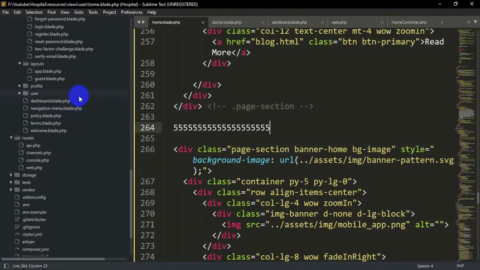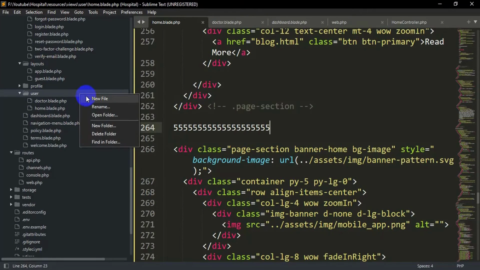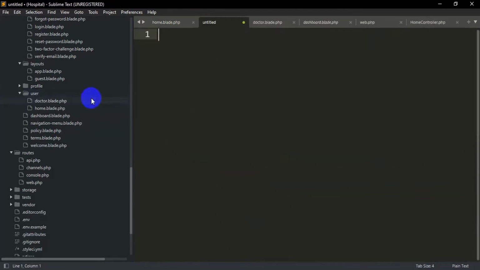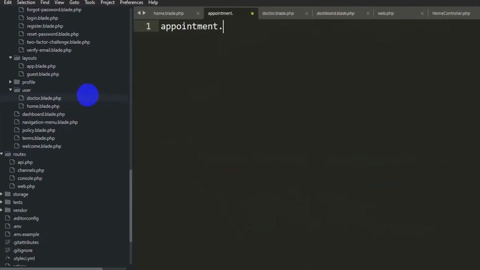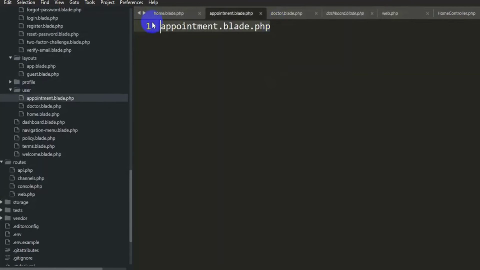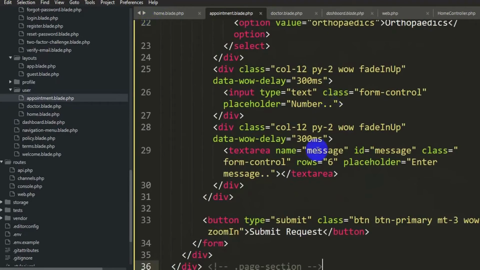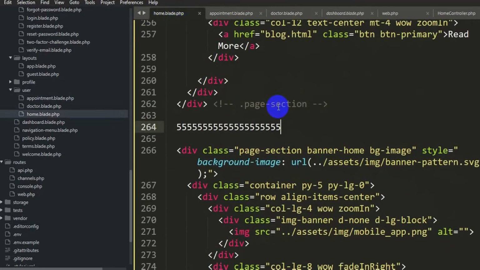So we're going to create an appointment file inside user folder. So click new file, then we'll say appointment.blade.php and save it, Ctrl S, save, Ctrl V, Ctrl S. Now we will go to home.blade.php, and here we are just going to say at the rate of include. So we are going to say user dot appointment.